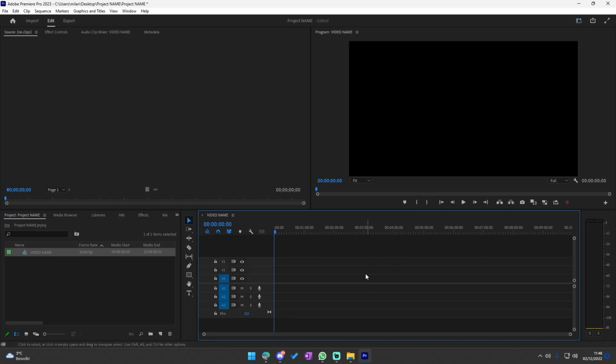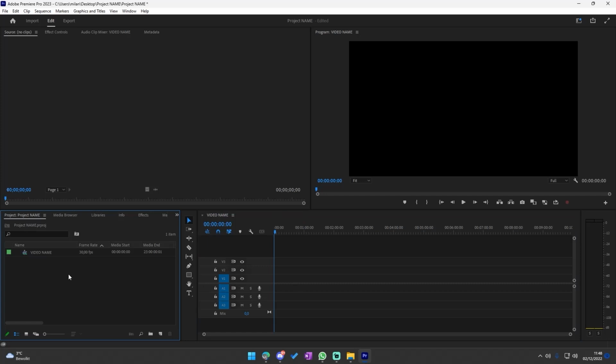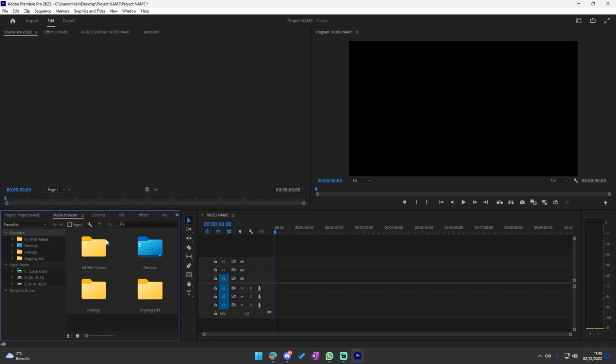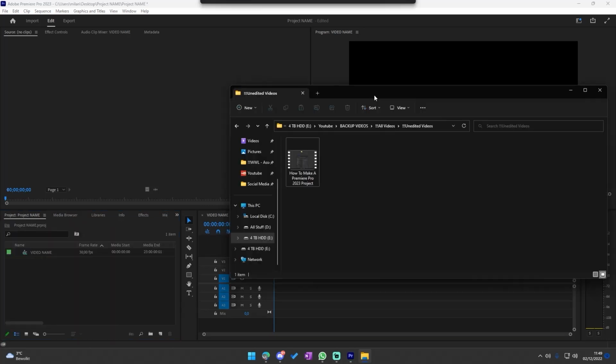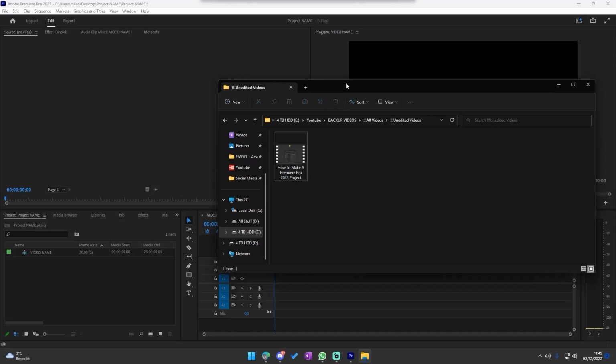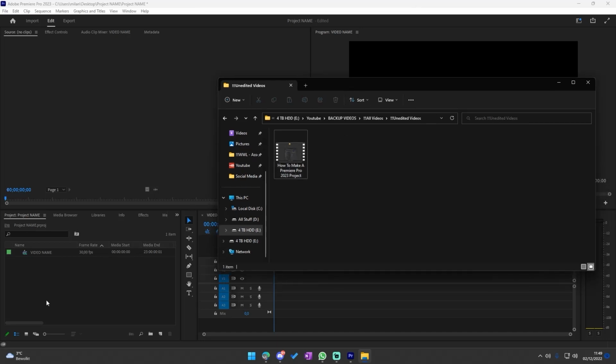And this is the timeline. Here you're going to add your videos. And this is the project folder. That's how you can look at it. You could also use Media Browser to search for your files. I'm not going to use that. I'm going to use the Windows Explorer. I'm going to use the last video I made and I'm going to import it in the projects folder.